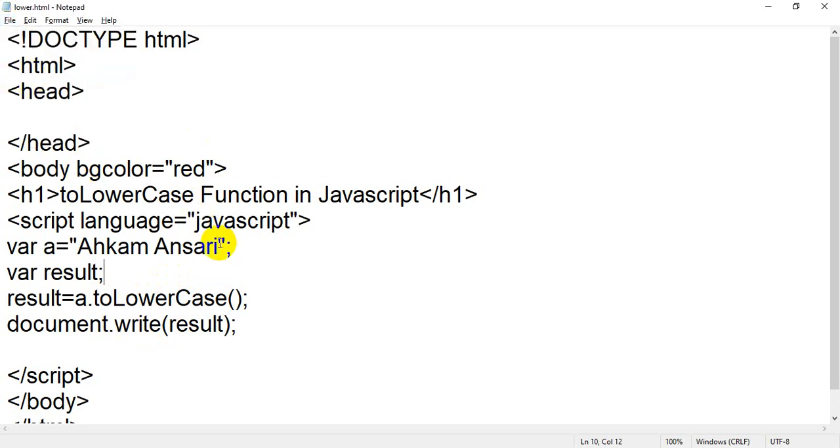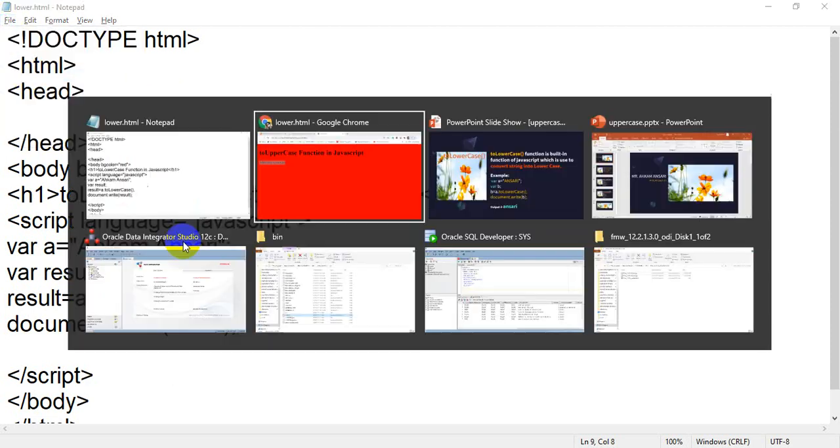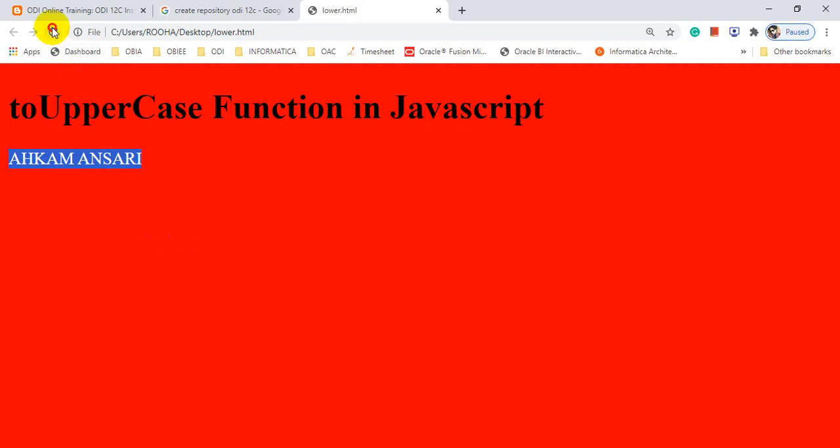Now for example, you have the same string. Here you have A in capital letter, but this toLowerCase function will convert it into lowercase, meaning finally you will get all letters in lowercase. Let me refresh. Okay student, now this is your output. These functions are very useful.